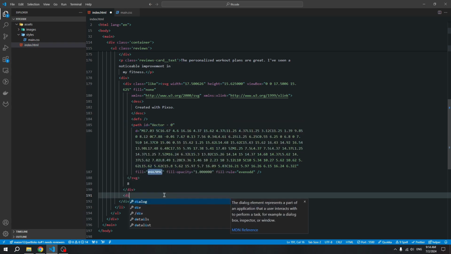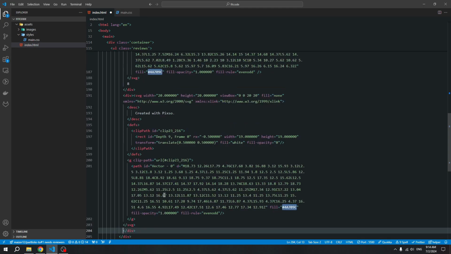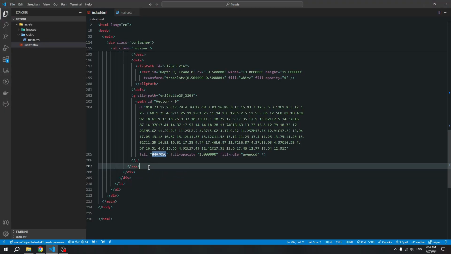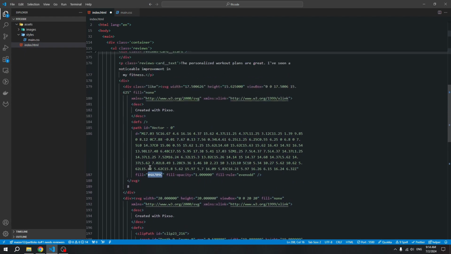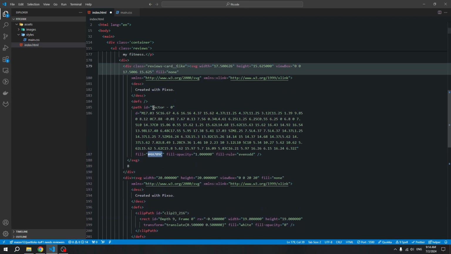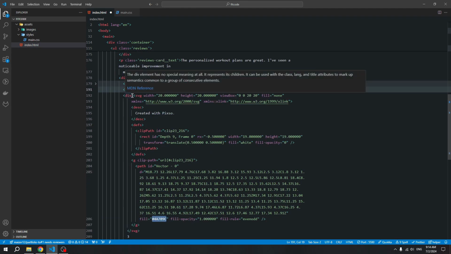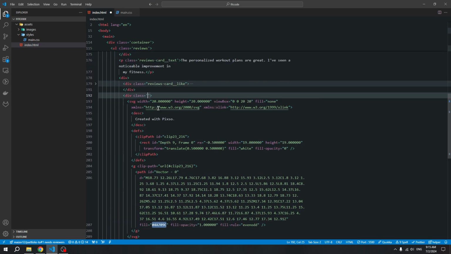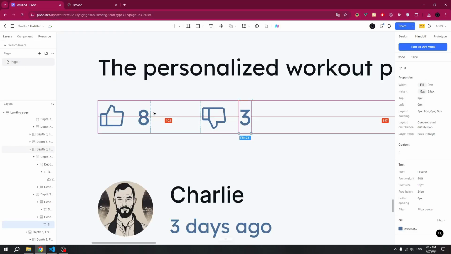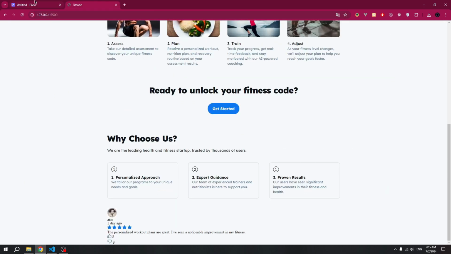Okay, and create new div element and put our icon and add a number. Okay, but we also need to change the class. Create new class on like. Okay, and let's add styles for our review cards.